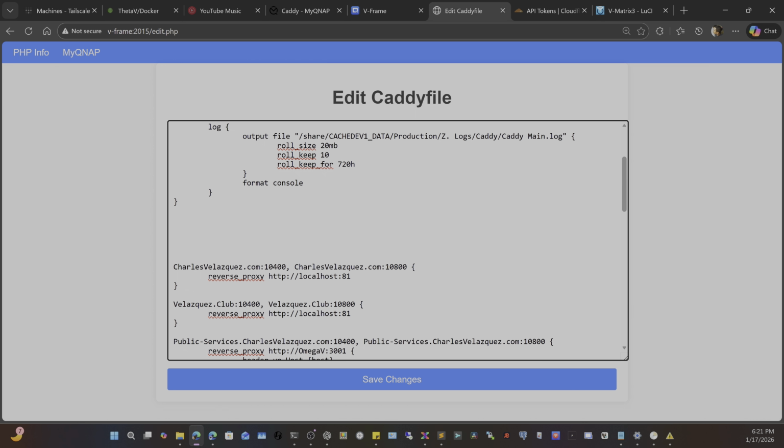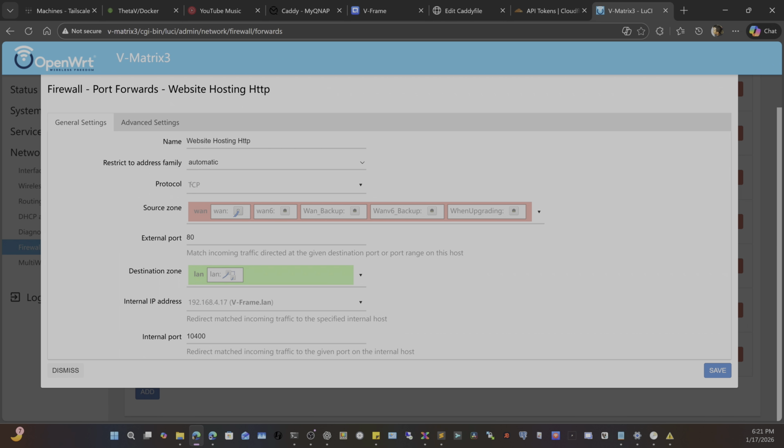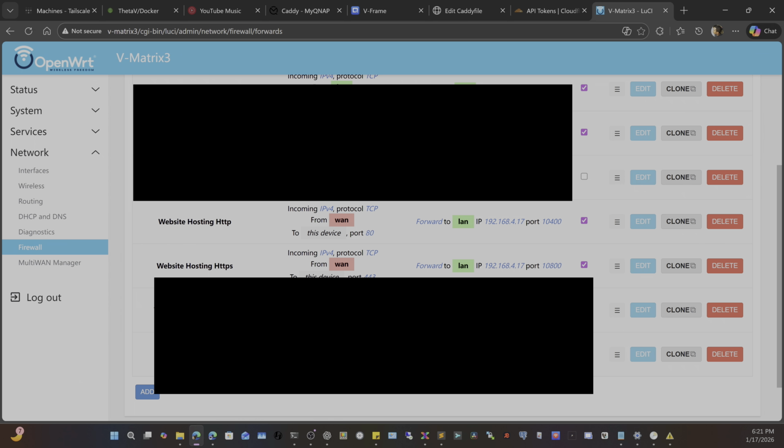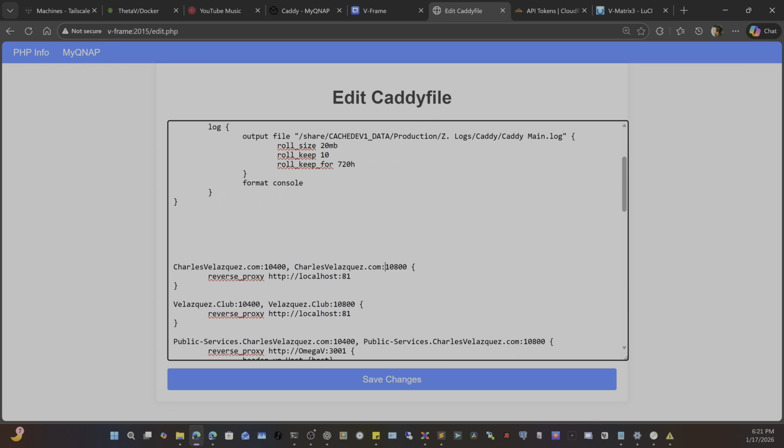and I did 443 to 10800. So port 80 is going to my QNAP server, and then I'm making it go to that port, 10400, and then HTTPS, which defaults to 443, goes to 10800. Easy stuff. Once you do that, you literally just have to wait.